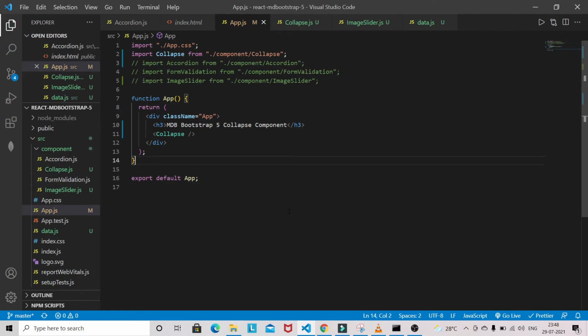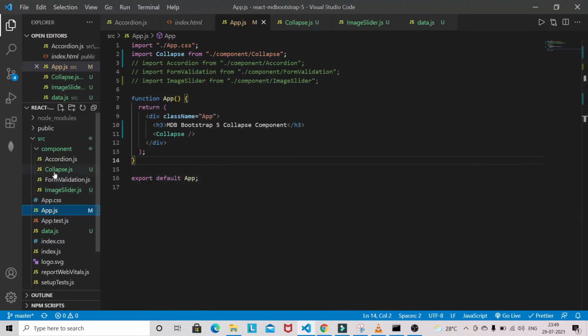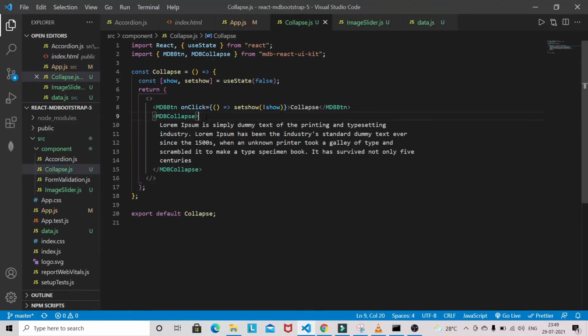So now let's go into the browser. Let's refresh. Now let's click on this one. It's not working, so something I have missed here. We have to provide one prop here, that will be show only, show, and we can give here show.